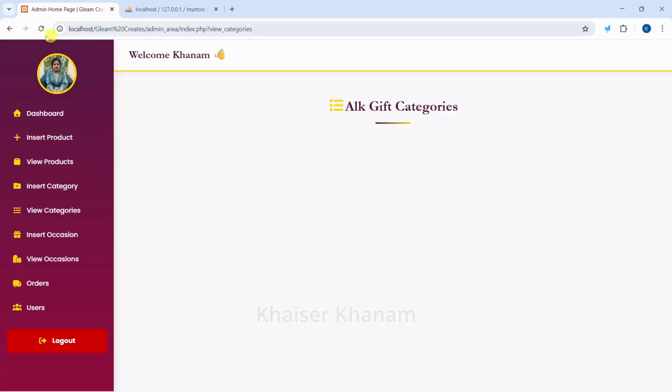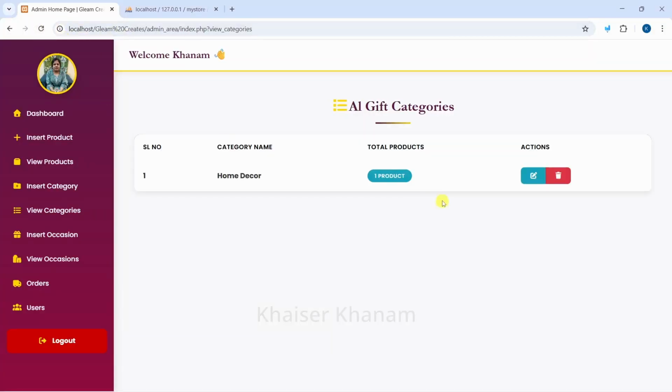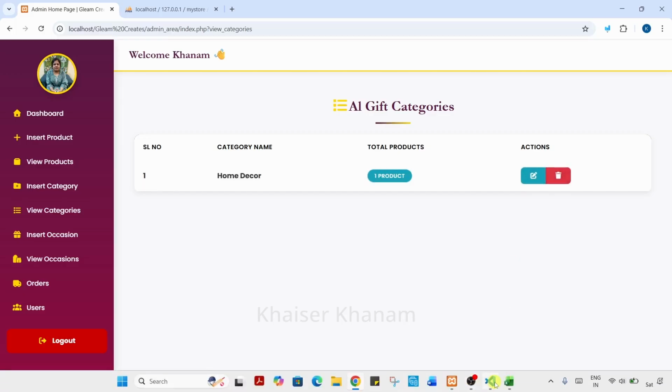Now come here. Refresh once, and you can see the table is displayed where we are having serial number, category name. In this category, how many products we are having, that number will be stored. And then finally, we are having the edit action and delete action.